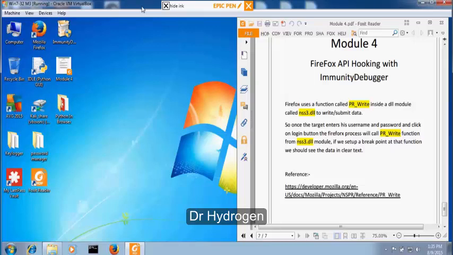Firefox uses a function called PR_write to write data into a TCP socket. This function is located inside a DLL module called nss3.dll.